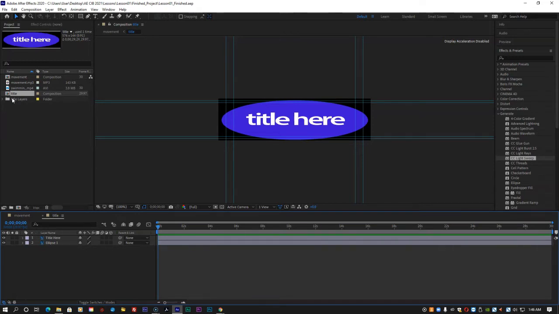Two layers, Title Here and Ellipse 1, appear in the timeline panel. The Title Here layer contains placeholder text that was created in Photoshop.